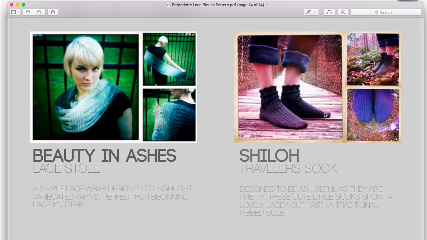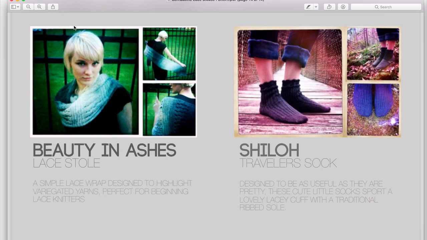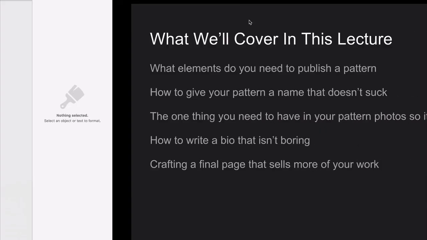So once you've formatted your pattern, then you're ready to start building out your pages to sell the stuff. And in the next session of this lecture, we'll go over how to set up your Ravelry page, how to set up Etsy, and we might even talk about selling it on your own website so you don't have to be in those marketplaces if you don't want. Although I'd say that being in those marketplaces is probably a good idea.